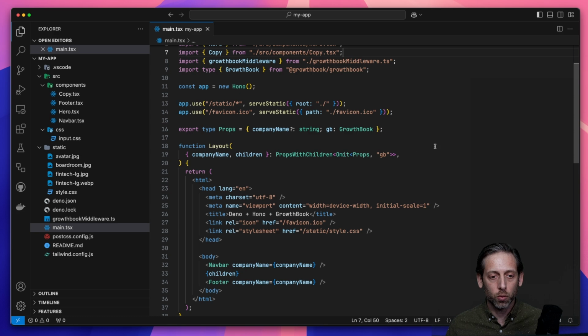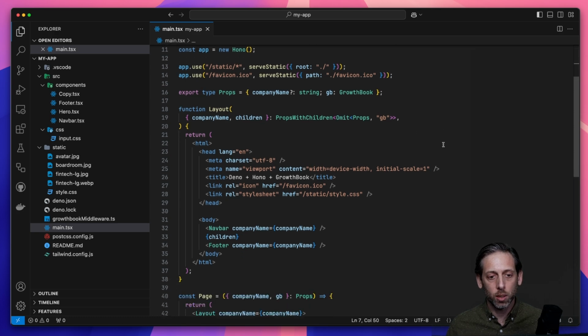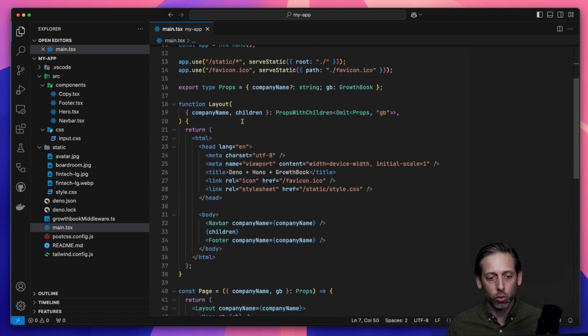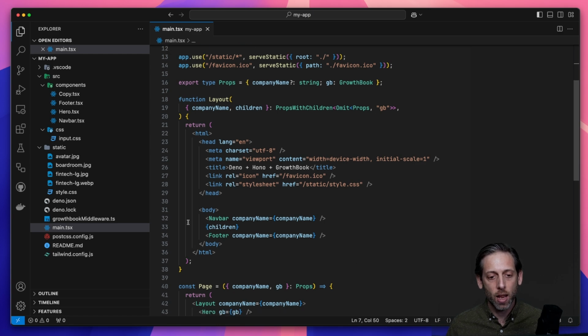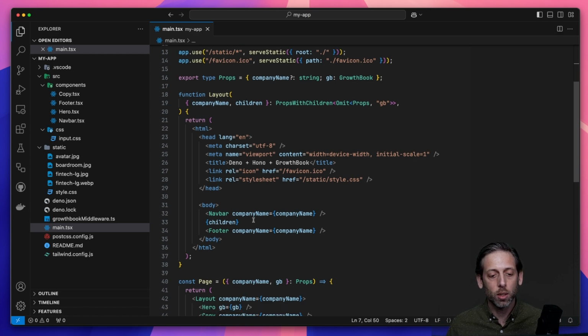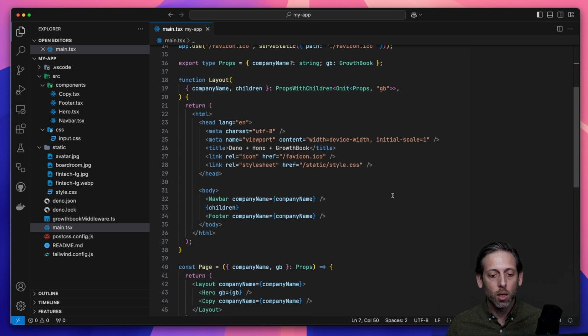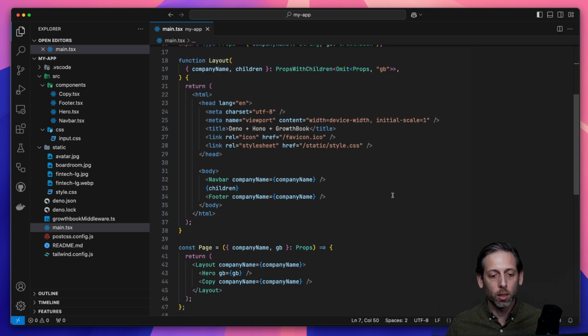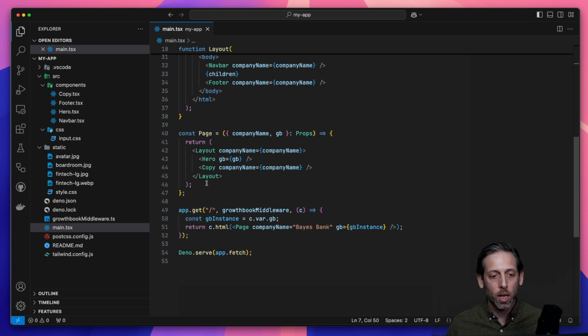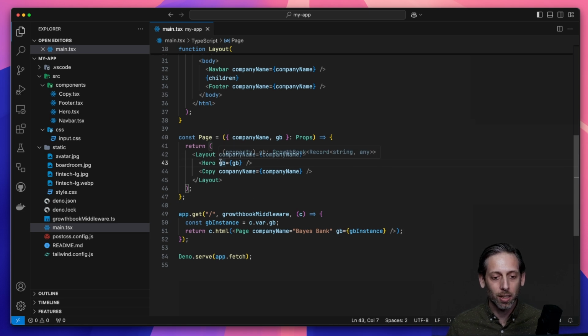We come down to a layout component, and here we define the sort of shell, the layout of the page. So you can see that we have our nav bar here, we have our footer, and then a children slot where we can kind of inject things in. We keep coming down to our page layout. And this page layout here has our hero. And to that hero, we're passing our GrowthBook instance via the middleware. And so we're going to get to that again, like I said, in a second.